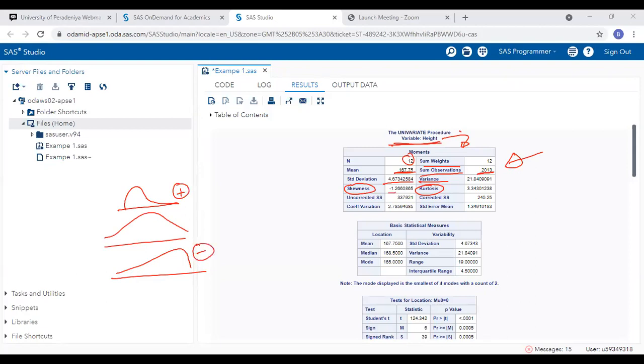You see here, the skewness value is minus 1.26. If the skewness value goes closer to zero, it is more or less symmetric. But here the value is minus. So we could say this is slightly left skewed or right skewed? Left, sir. Left skewed. Slightly left skewed because it has a minus value.